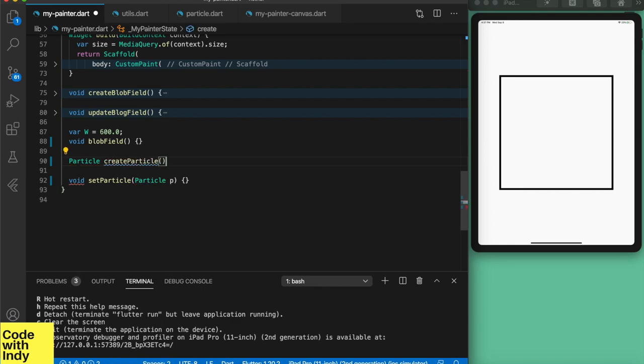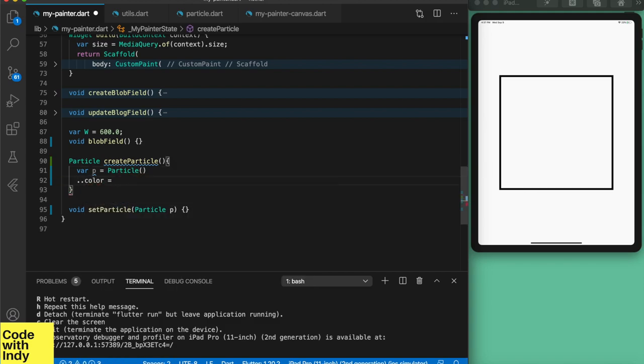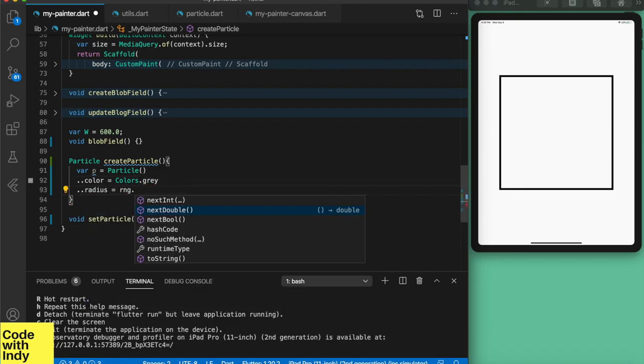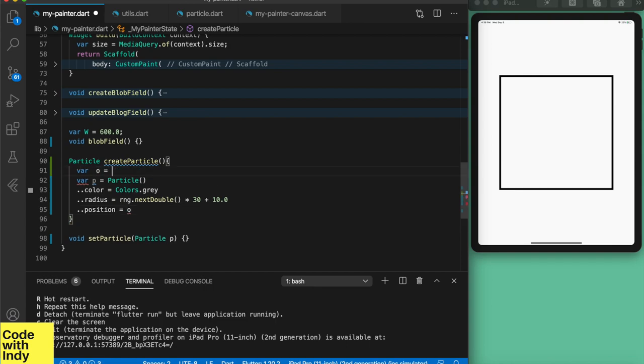First, we should create a particle at a random point and set a velocity that would bring it to the origin. I'm setting the color to gray, but you could set it to something that pleases you. We are setting the radius randomly, but with a minimum of 10. And then assign a random position that was created by this utility function. If you're wondering where that came from, please have a look at the earlier videos where I created these functions. Links are in the description.